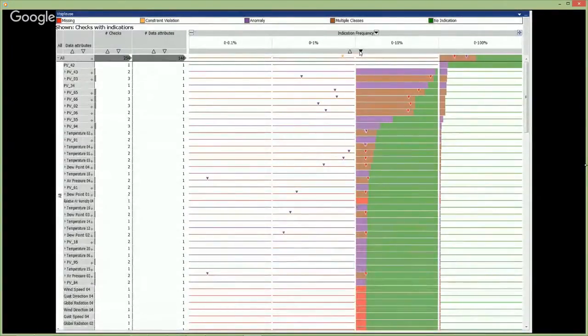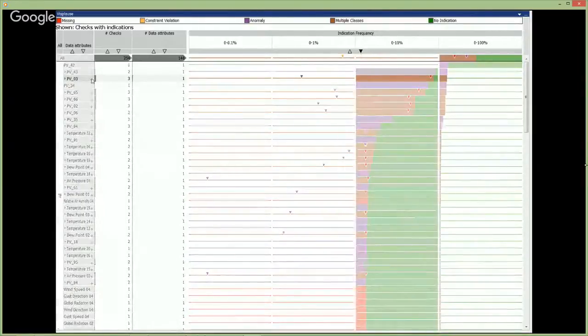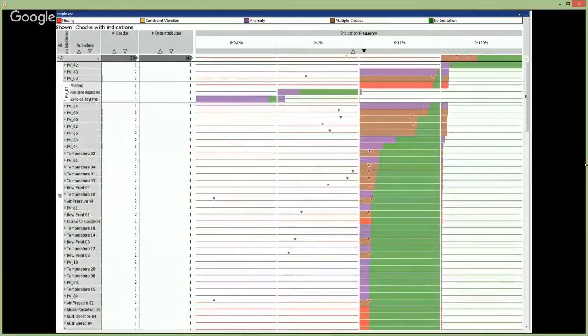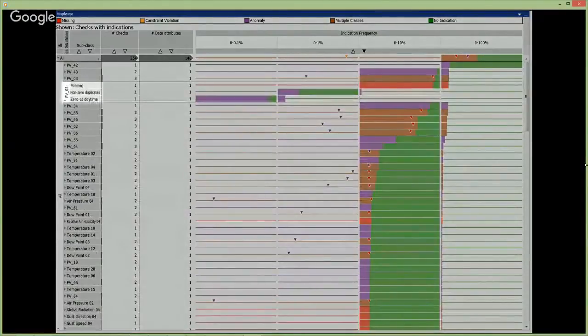Users may now define further drill downs. Clicking on the plus sign defines a local drill down by check classification for that data attribute. Its problems apparently comprise missing values, a few consecutive non-zero duplicates, and zero production during daytime.